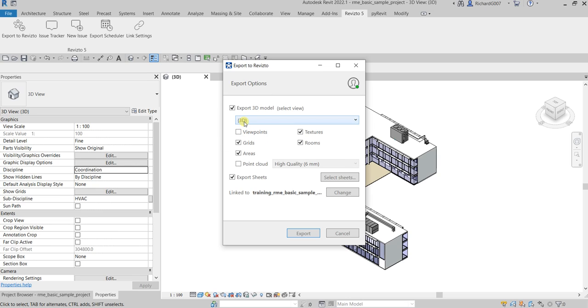So in your project, make sure you have a separate 3D view that you can use readily to export the 3D model to Revisto. Okay, so for this one, I'll just use 3D view, which is my current view right now. And then you can select here also all the textures, rooms, grids, areas, point cloud, viewpoints. I don't have viewpoints in Revit. Okay, and then you can also export the sheets.